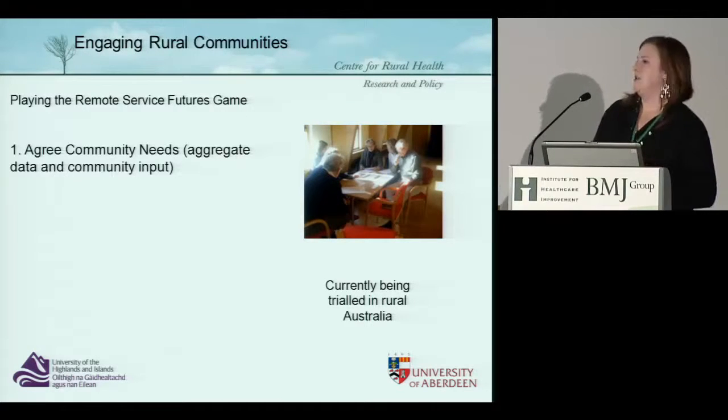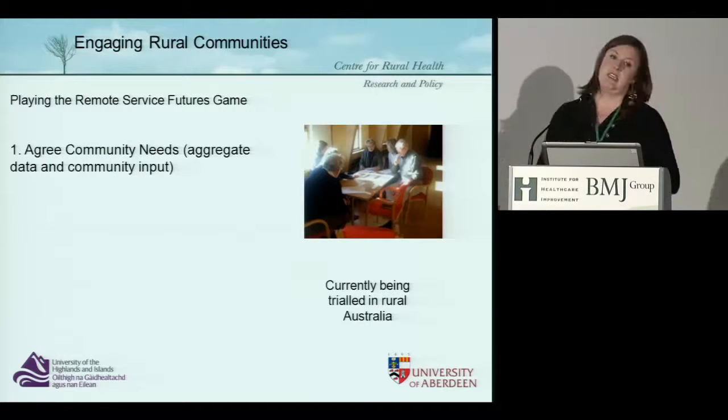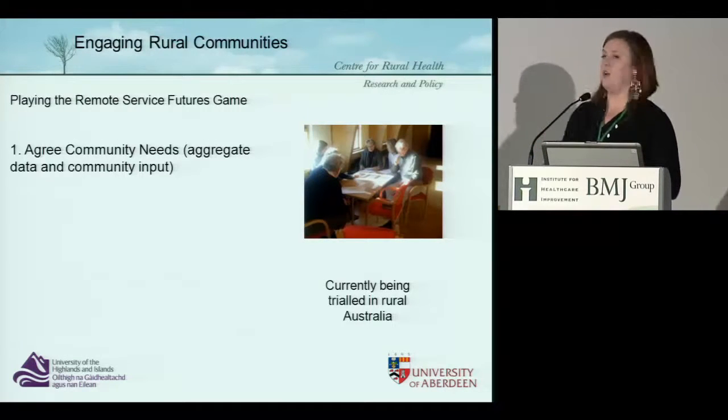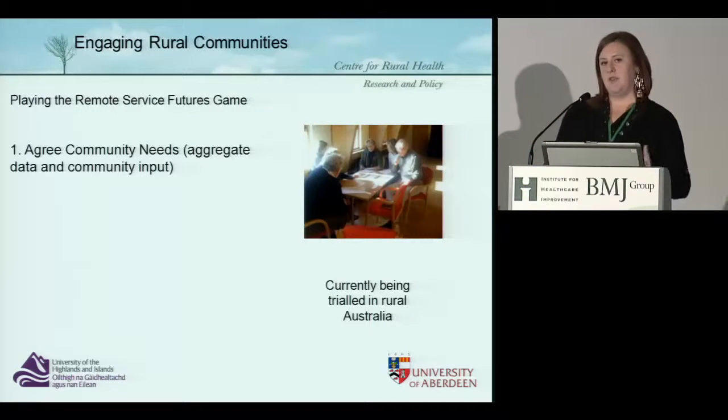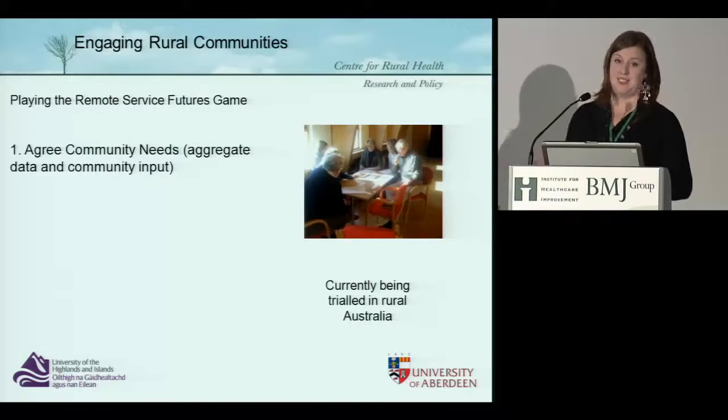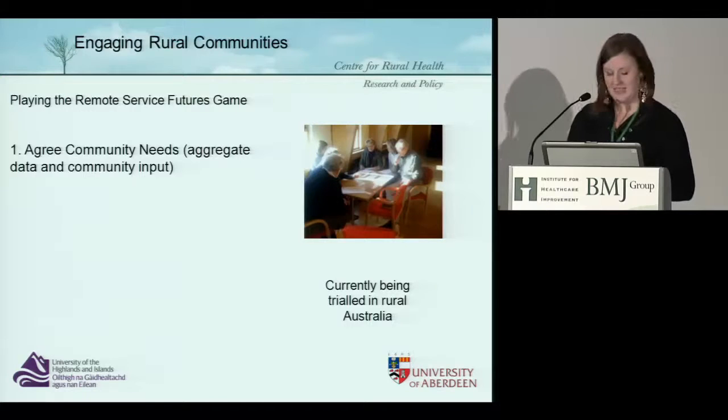So what you'd first do is agree community needs. Look at all of this data that you've collected throughout your whole process. Agree with all of these groups what your top 5 to 10 community needs are. And actually, that's been quite a smooth step for all of the communities we've done it with.